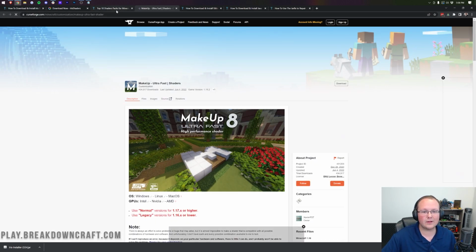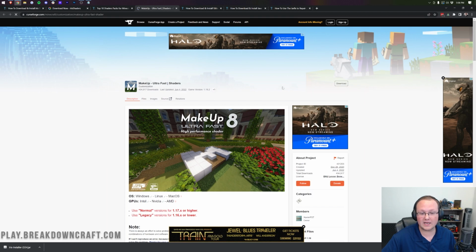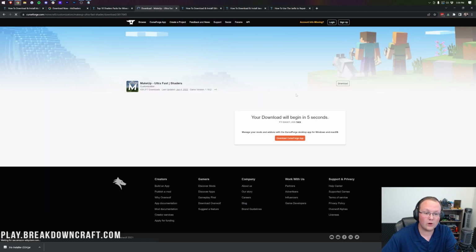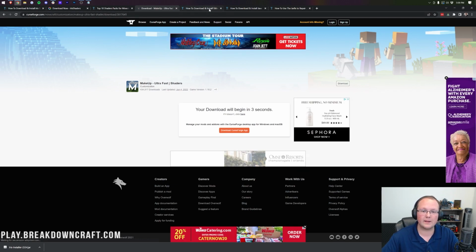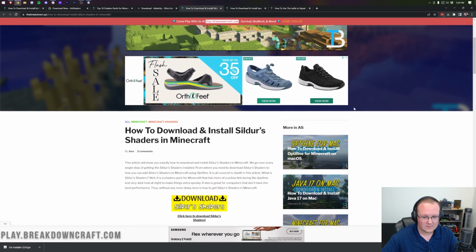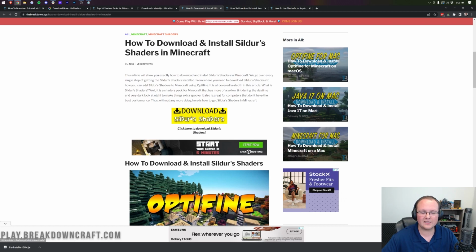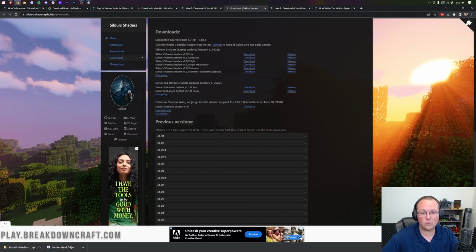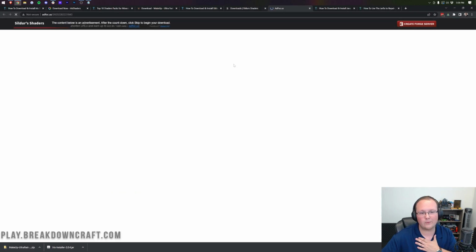Now, once you click download on these, you can see MakeUp takes you directly to the download page. Come over to the right-hand side and scroll down. The 1.18 version will work in 1.19, so don't worry about that. Sildur's shaders here, this takes you to a dedicated tutorial where you want to click on the Download Shaders button. That takes you to their official website where you can choose the one that you want. I'm going to go with the light version because I'm recording while I'm doing this.